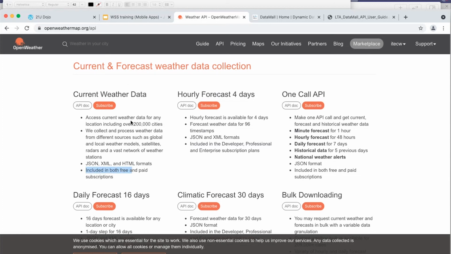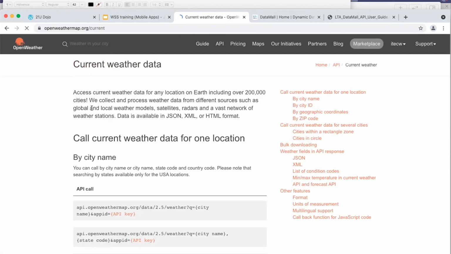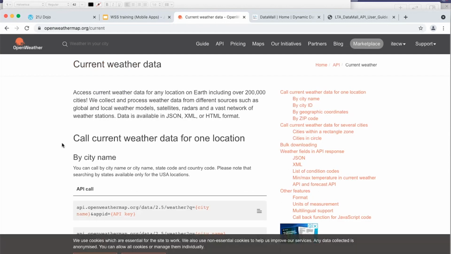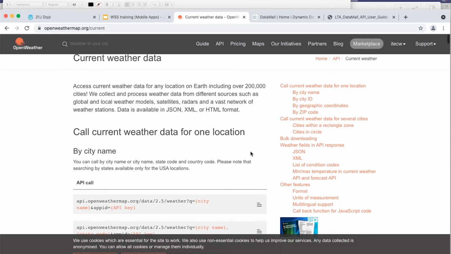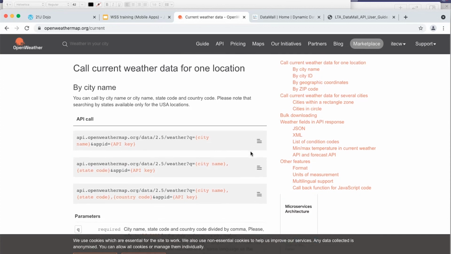So for example, this current weather data. Let's say you want to see how the data can be queried, you can actually click on the API doc. In this case, this is how the API document queries for openweathermap.org. So this is how you query.